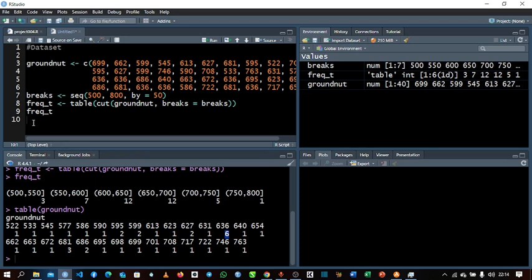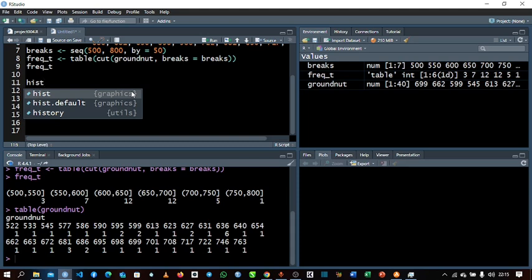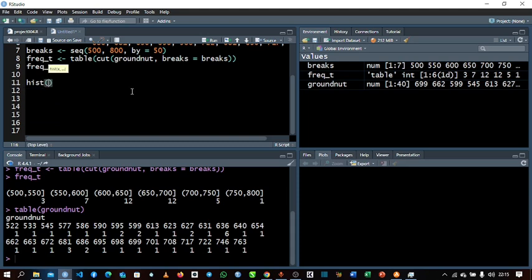Okay, that is for that part. So the next part is plotting the histogram, now that we have gotten the frequency table. In plotting the histogram, I'm going to use the histogram function, and the histogram function in R is hist, that is HIST, like this. This is the function. So we open the parentheses. Inside the parentheses, we are to declare our variable which we want to plot.